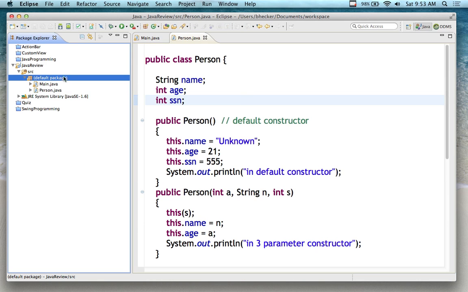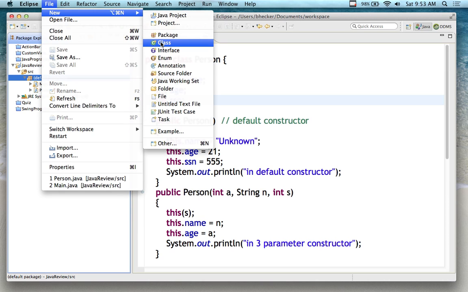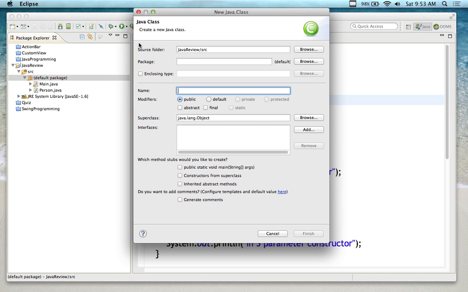So I'm going to click on my package because I want it to show up in here. I'm going to go File, New, Class, like before. And in here I'm going to call this one Employee. I'm going to leave this alone because I'm going to extend it on my own. The superclass of employee is going to be person. So I could put in person here, and I've automated the concept a little bit. Or I can add it later.